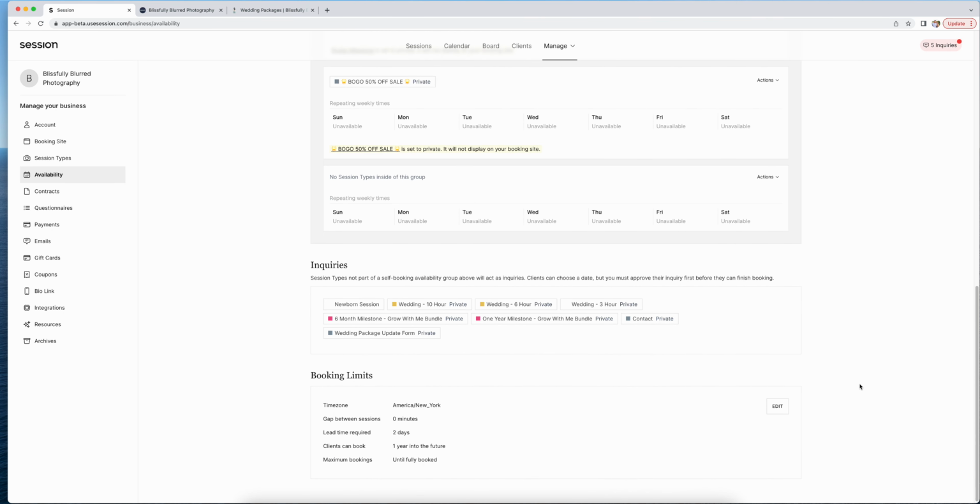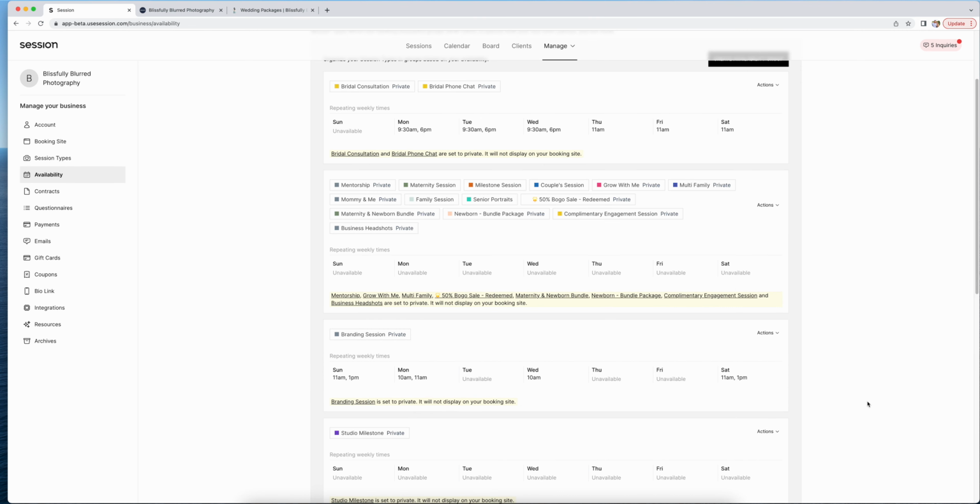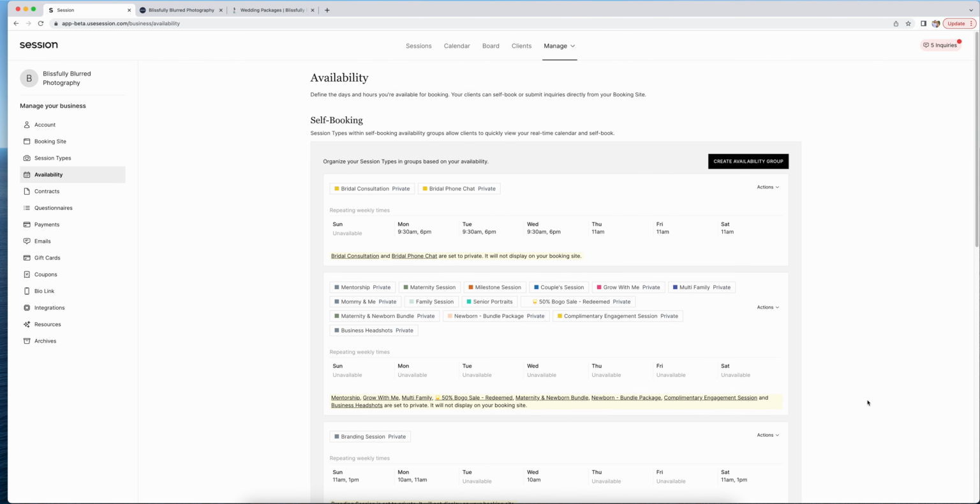So, yeah, that's kind of all of this and how I have it set up and why I have it set up. I hope that wasn't too much or confusing. That's just the best way I can explain it. And that's how these things work with your booking site and with your session types. So again, if you have any questions on that, please let me know. I know this is a lot of information, but I'm hoping that it's helping you in some way.